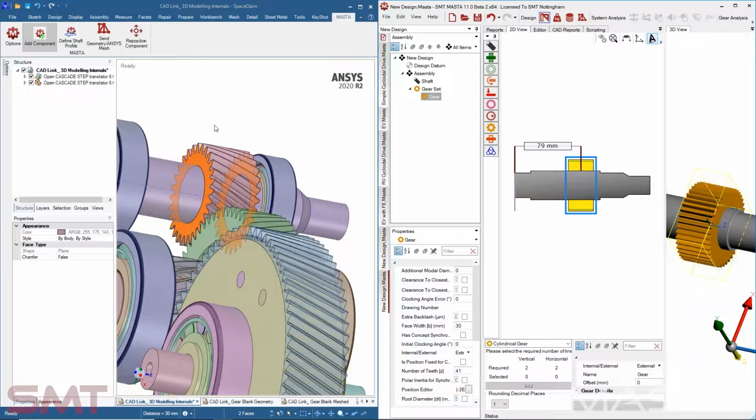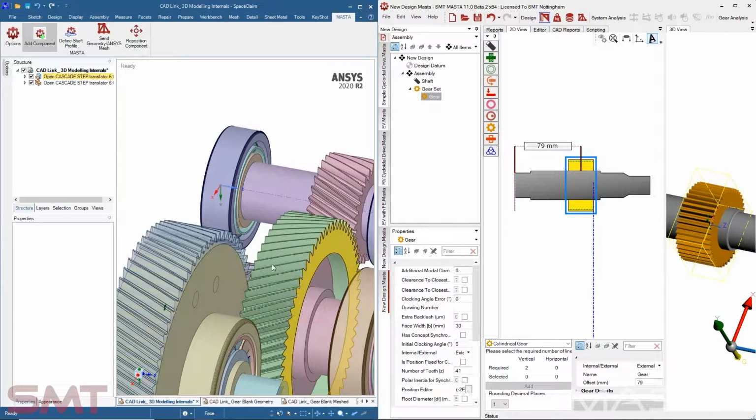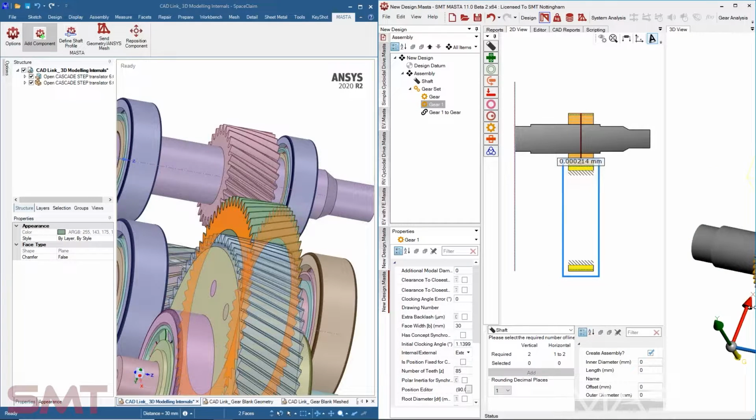So I'll just add one more component just to show you. So again, I want to add another cylindrical gear. This time it's going to be my meshing gear. You can see the associated lines are selected, and I can add that in as well.